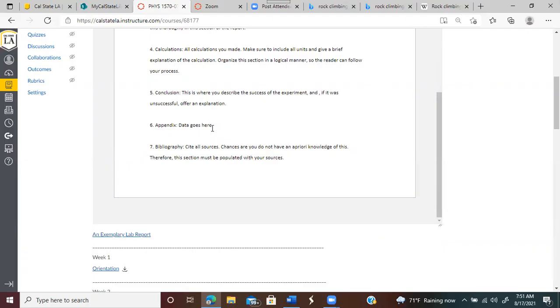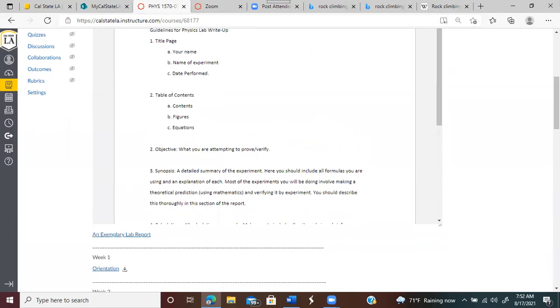You will have an appendix in which your raw data goes. So all of the data goes into the appendix. And the bibliography will be your final section, which I've already explained in the prior section of this video, but you must cite your sources. If you don't, it is considered plagiarized. Chances are you have no a priori knowledge of all this stuff, so this section must be populated. It cannot be blank. So that is the rubric.